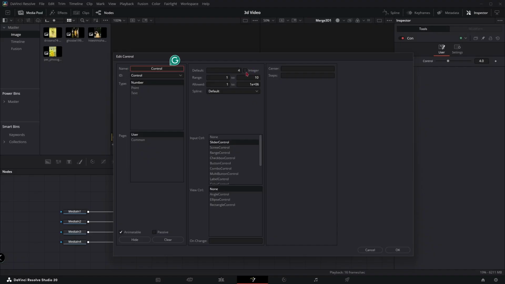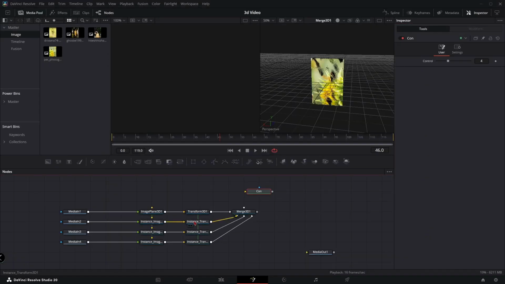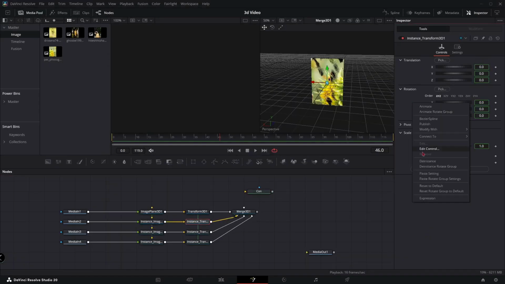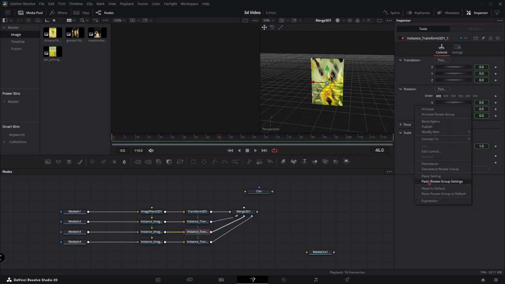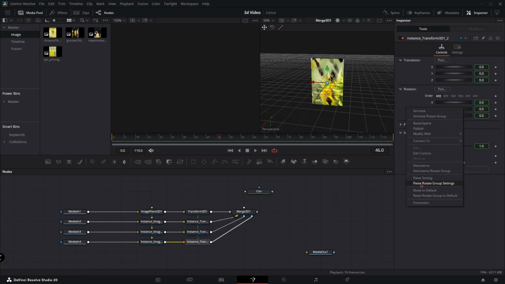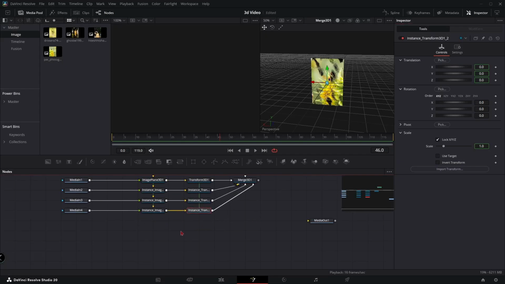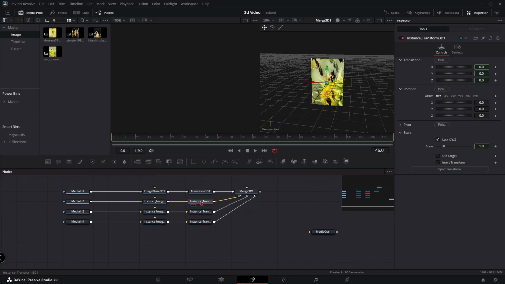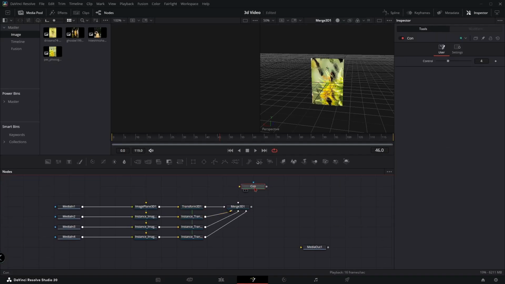I forgot to click this integer. Then okay, then after, in second transform, right click the instance group, third the instance group, fourth the instance group. If you have 5, 6, then same process. You can click on and pin into the inspector.